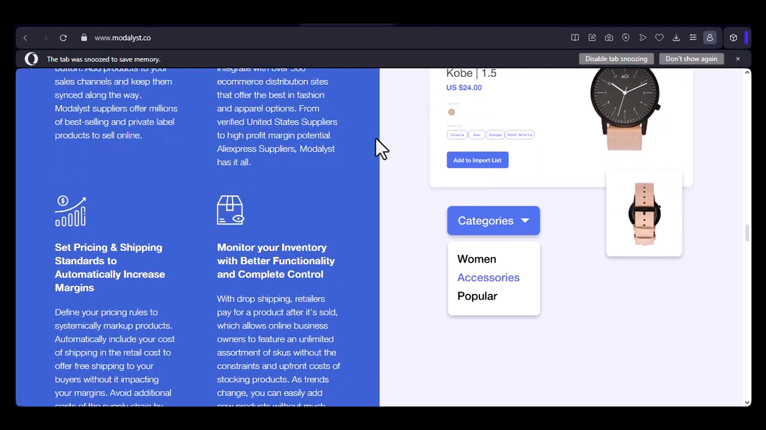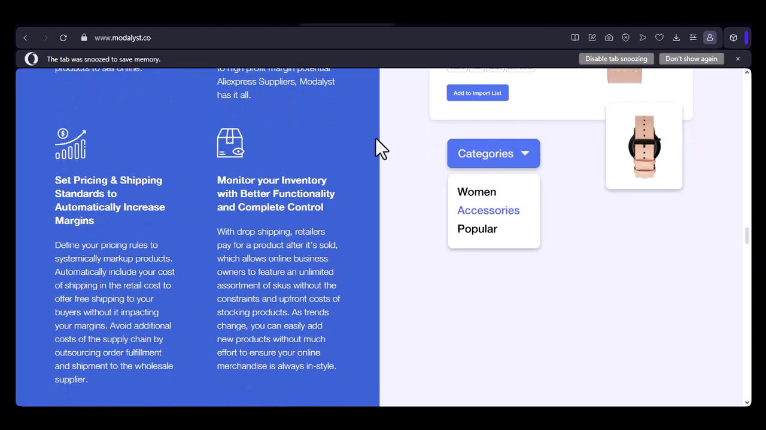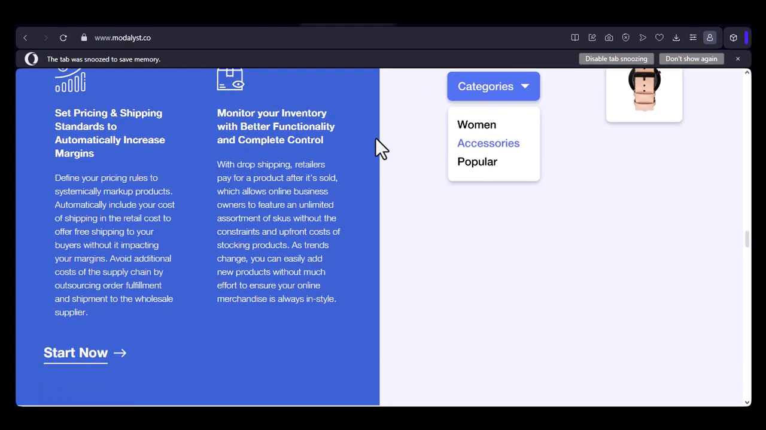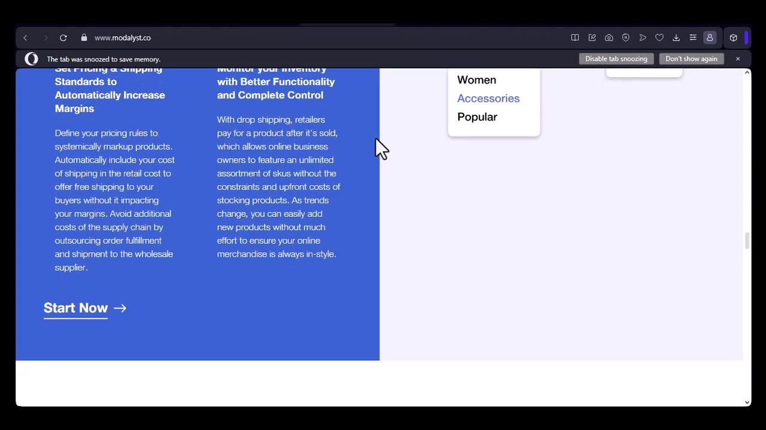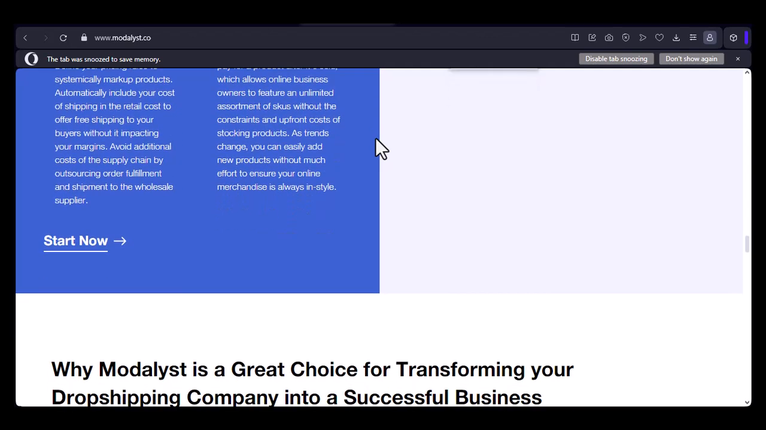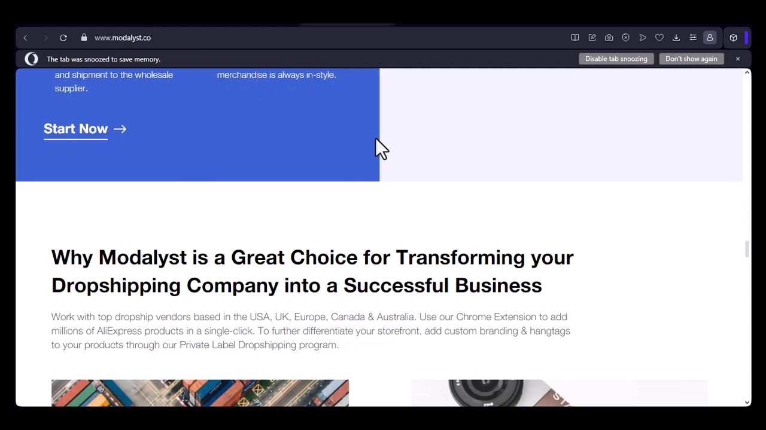So, to recap, shipping with Modalyst is a hassle-free process that involves customer orders, supplier fulfillment, and shipping label generation. Modalyst handles the logistics, ensuring your customers receive their products efficiently. If you're ready to start your dropshipping journey, Modalyst is a great platform to consider. With their streamlined shipping process, you can focus on growing your business.